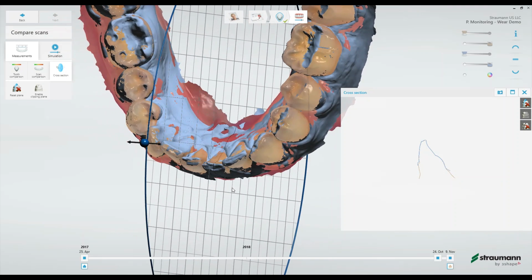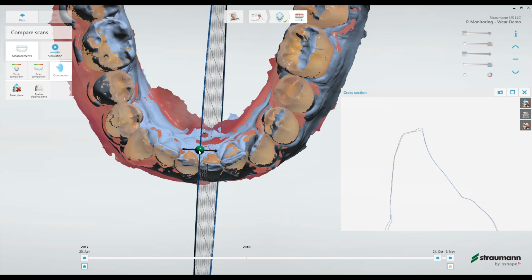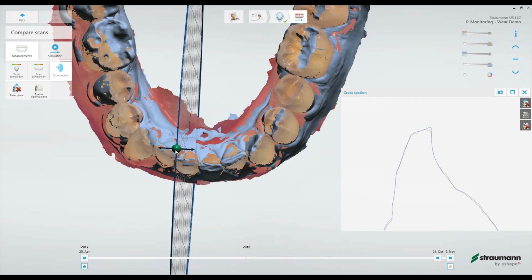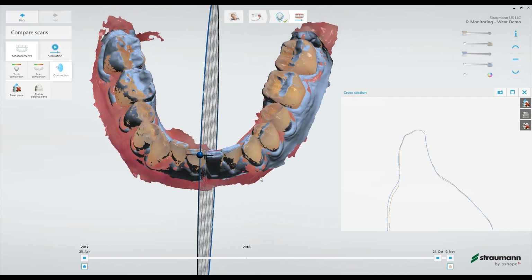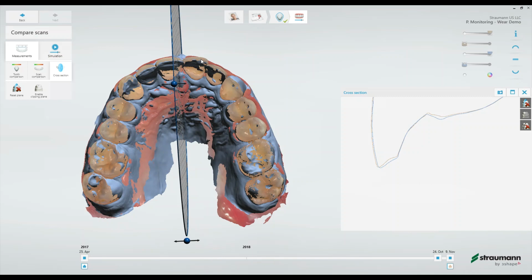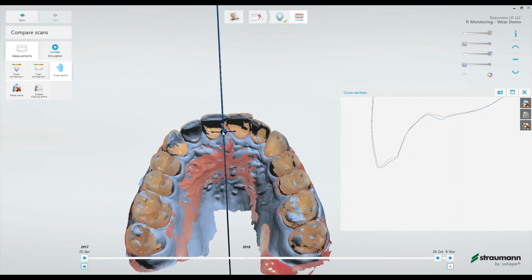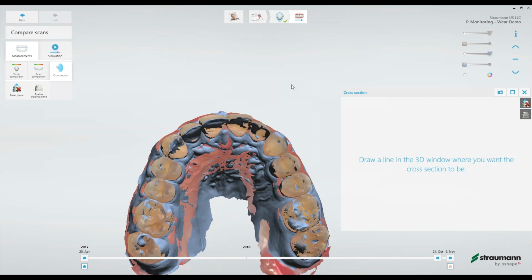By drawing that plane cut, it'll show us a cross-sectional analysis over here on the right, where we can see the blue line here and then the brown line represented by our primary and secondary scans. I can click on this ball in the plane cut and move that left and right to scan through to see a better analysis of the change. What I'm going to do is go to the upper arch here. I'm going to reset my plane to a tooth that has changed significantly over time.